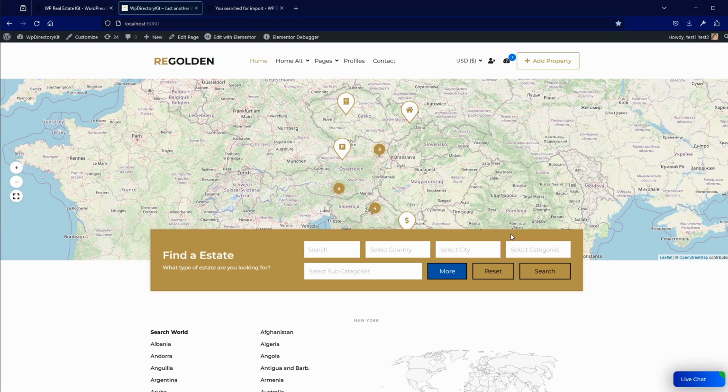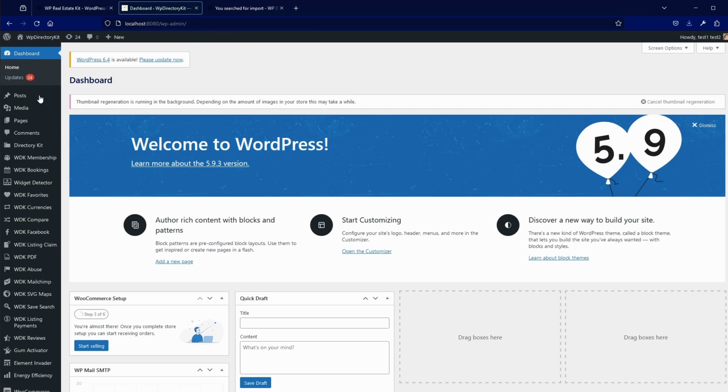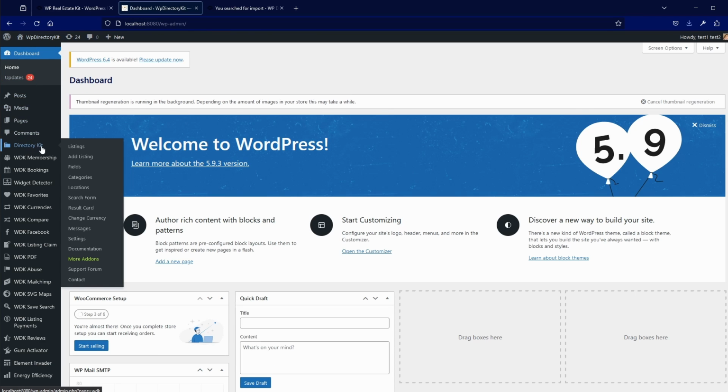Very often we receive questions about importing categories and locations into the directory plugin. So here I will show you how to do that. Go to your administration, Directory Kit. Now we have categories and locations here. Let's start with categories.